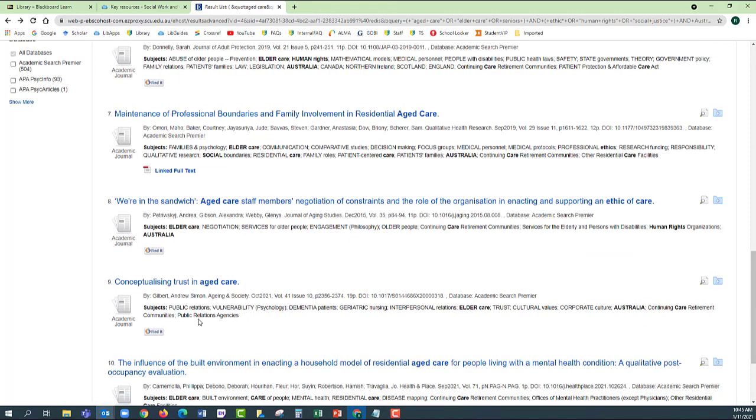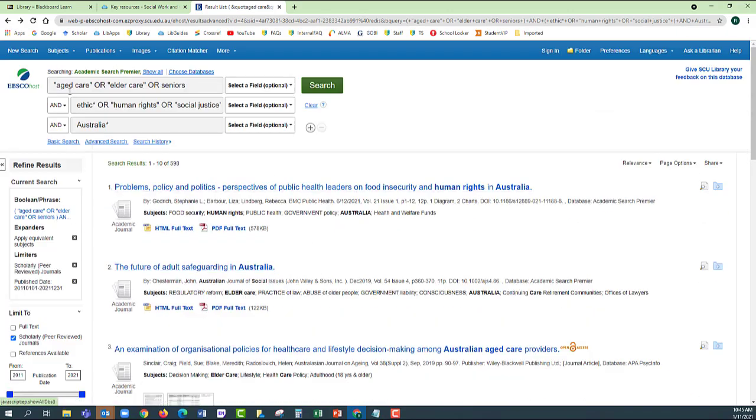So for that reason, we don't recommend limiting your searching in the databases to full text, because the Find It links will help you find the full text if you do want to read those articles.